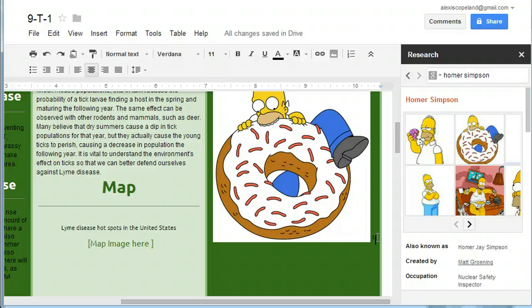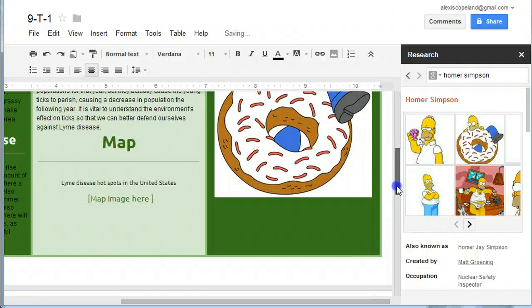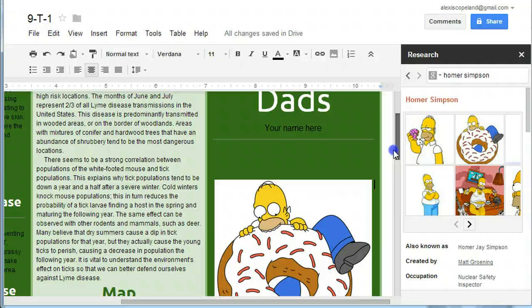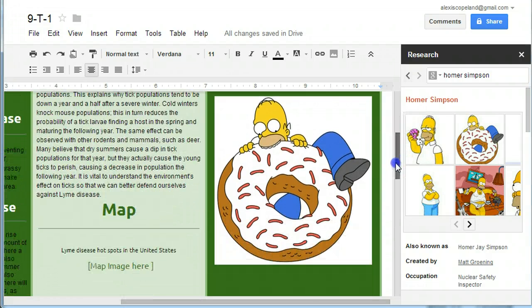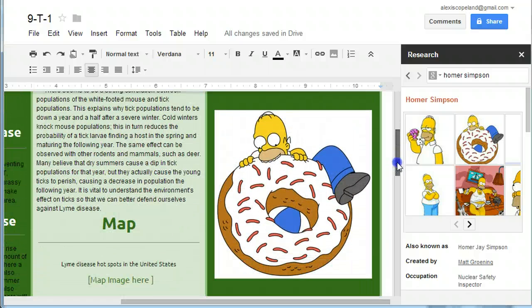In a research paper, you would want to give it a credit, just in case the picture has copyright, and let people know where you got it from. So I'm going to click next to the footnote number, take that off, and it would have disappeared in the footer. The main thing about this is we're going to put information about cartoon dads in this brochure.